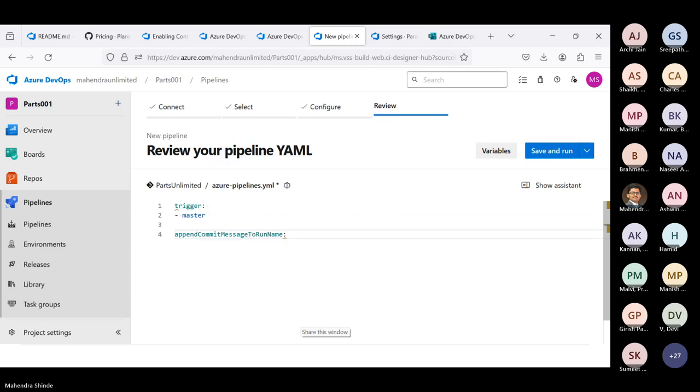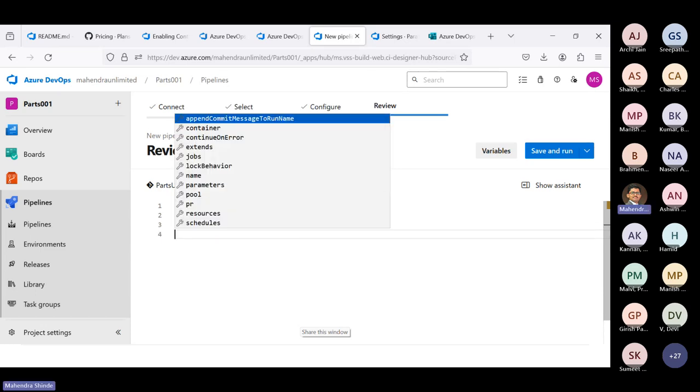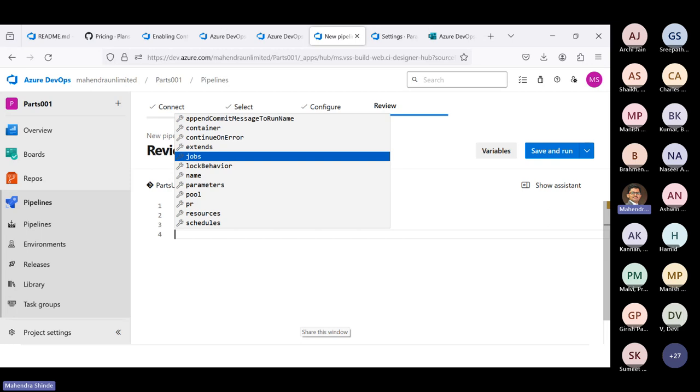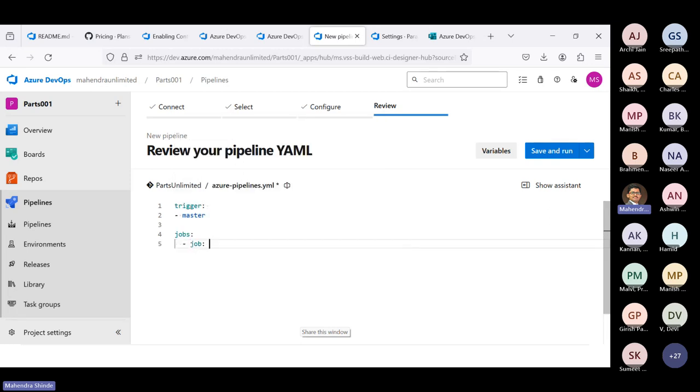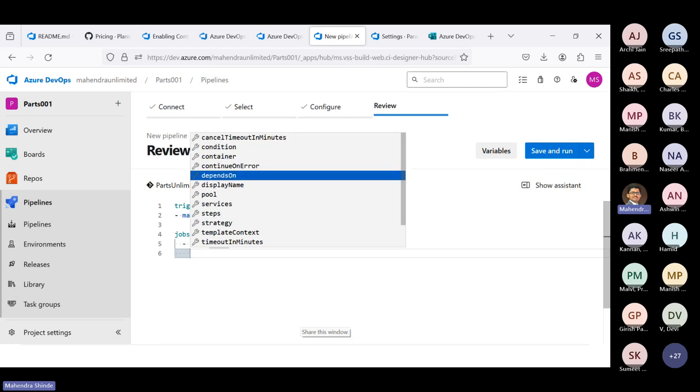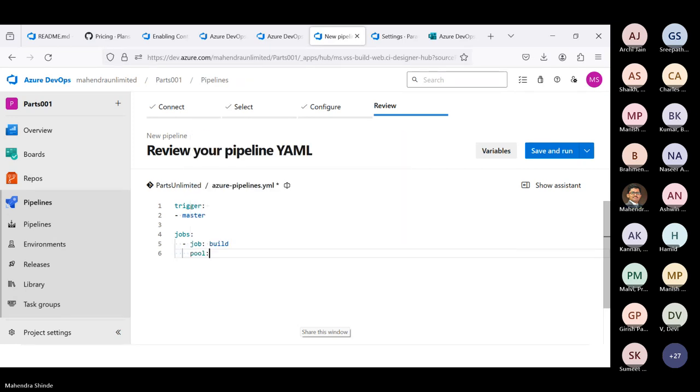After that, the first task I'm going to add here is jobs. Inside jobs, let me write the name of the job. Name of the job is, let's say, build. Then what do I need to add inside this job? You can add name of the agent pool. Now, name of the agent pool, let me write here. How do I write Microsoft hosted agent pool?